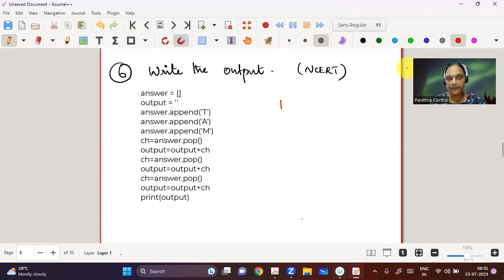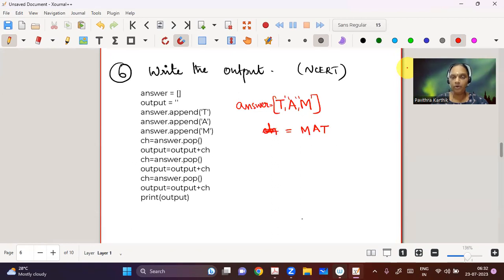Answer dot append T. Then you're appending A and then you're appending M. So now answer is going to have, let's say, this format. Now CH is equal to answer dot pop. So when you pop, first you get M. You're adding that to something called output. So M and then A and then T. So finally, when I say output, output is going to print MAT on the screen.